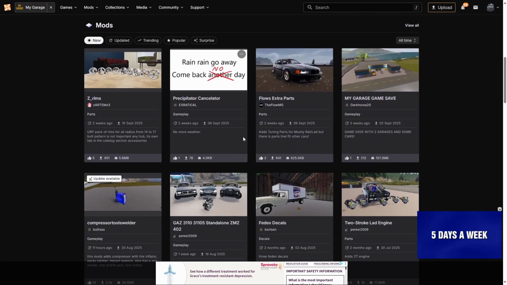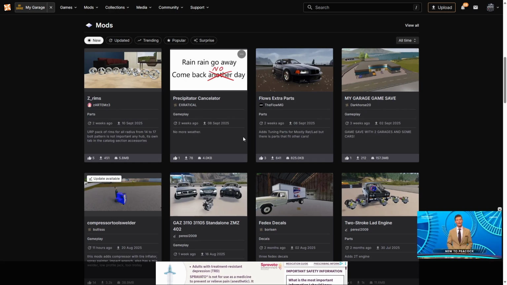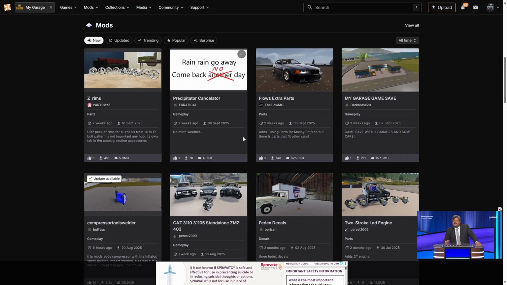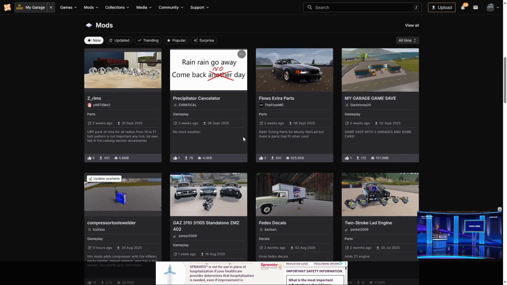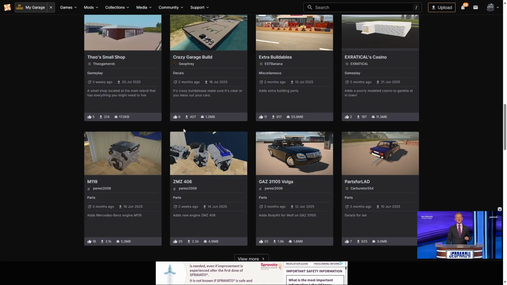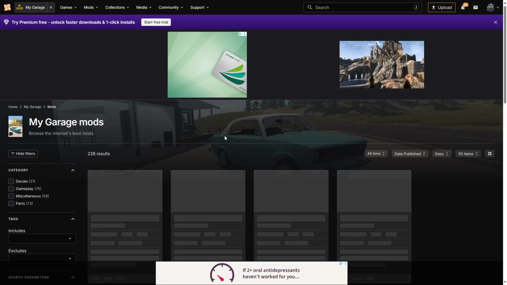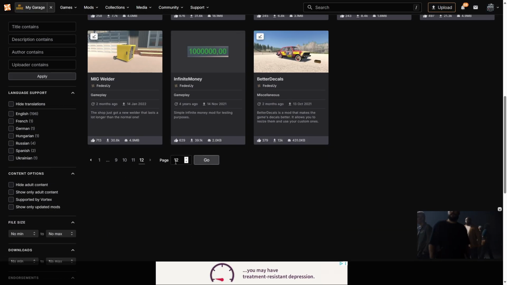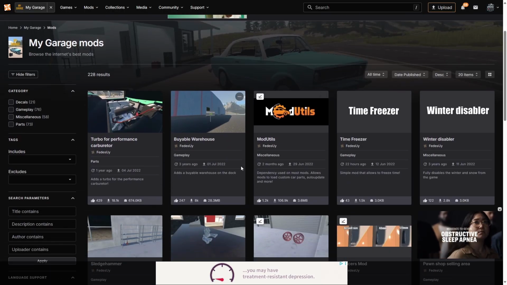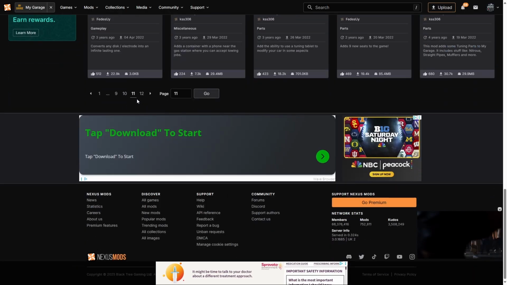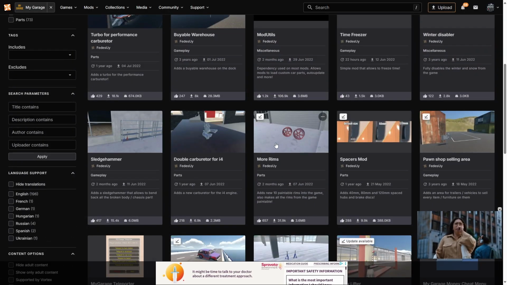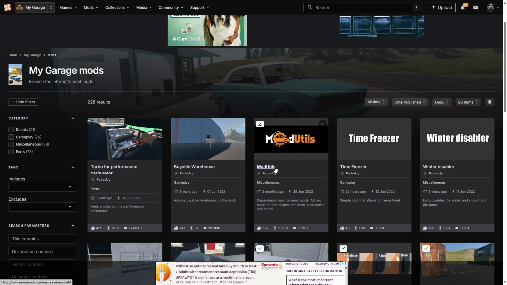Okay, there is one most important mod you're going to need for basically almost any mod to work for My Garage, and that is a mod called Mod Utilities. So I'm going to have to look through here and find it. Usually for me, it's towards the end of the list of mods here. Okay, yep, here it is. For me, it's page 11 out of 12. So you come over here, you find Mod Utils, or Mod Utilities by Fedes.